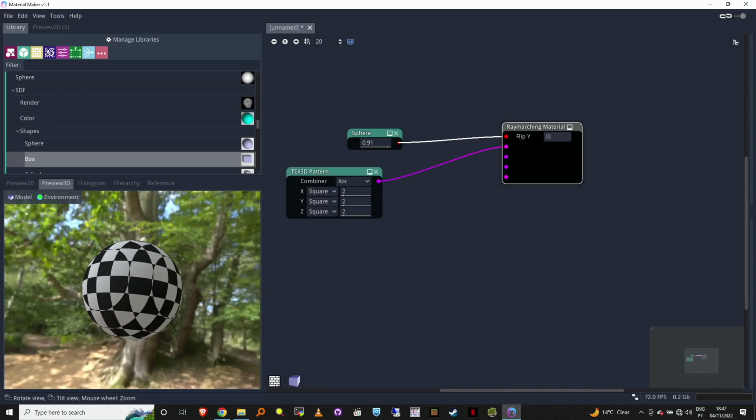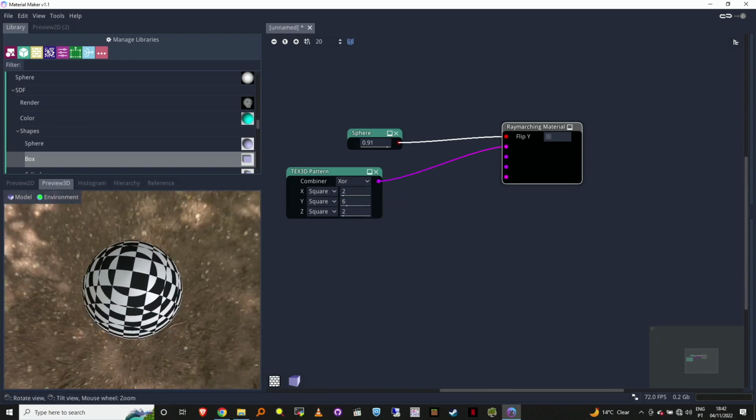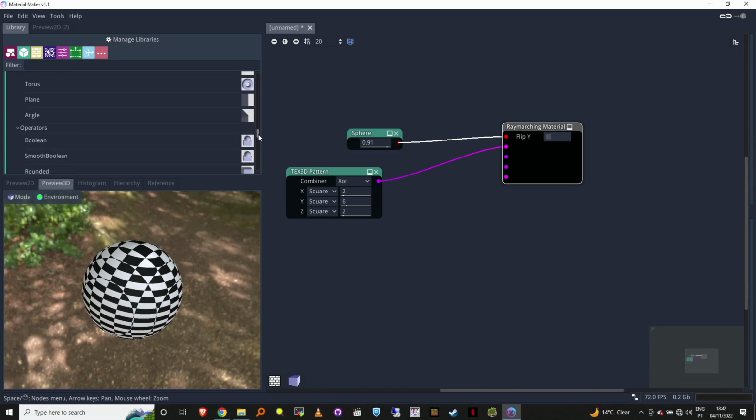Okay, change here the parameters, normal. Okay, also change the other parameters, and now I will start to use also my library.